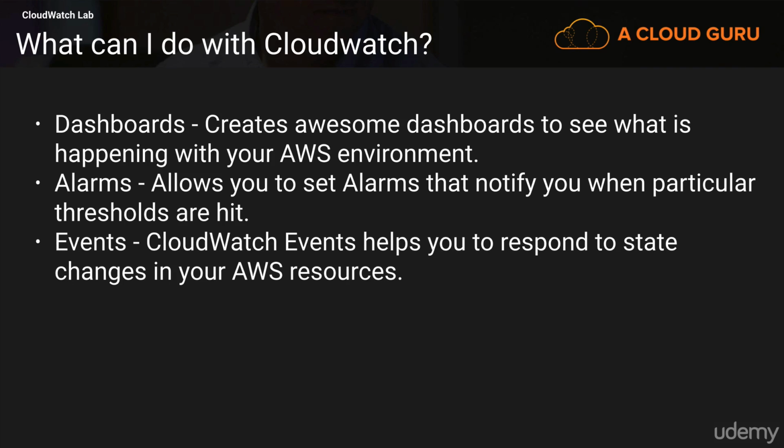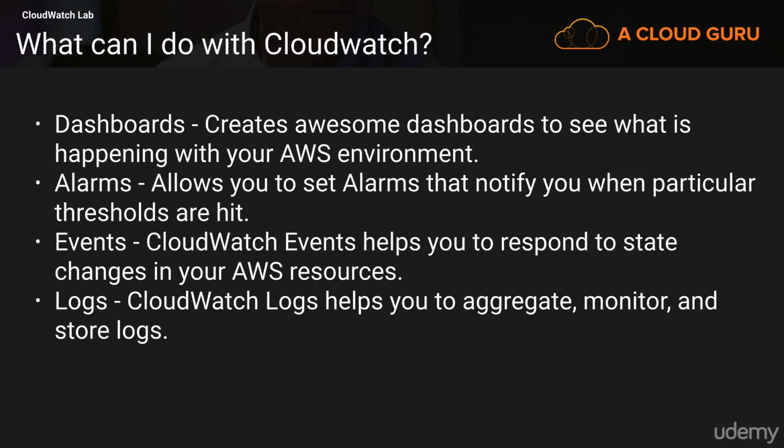Events, so we have CloudWatch events which allow you to respond to state changes in your AWS resources. So the example there was you provision new EC2 instances. You can then have a CloudWatch event trigger a Lambda function, which then goes in and updates your DNS. Again, this is quite outside the scope of this particular exam, but this does come up in the SysOps Administrator Associate exam. And then we've got logs.